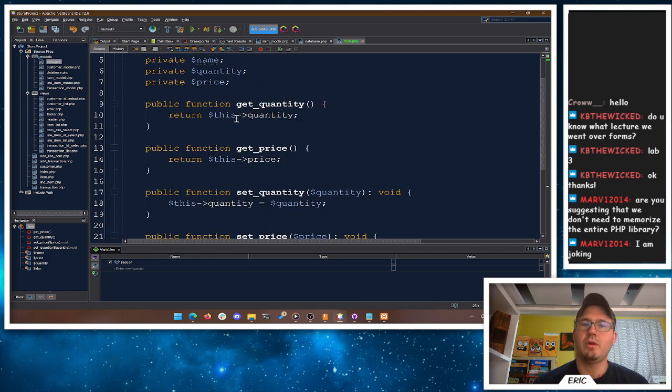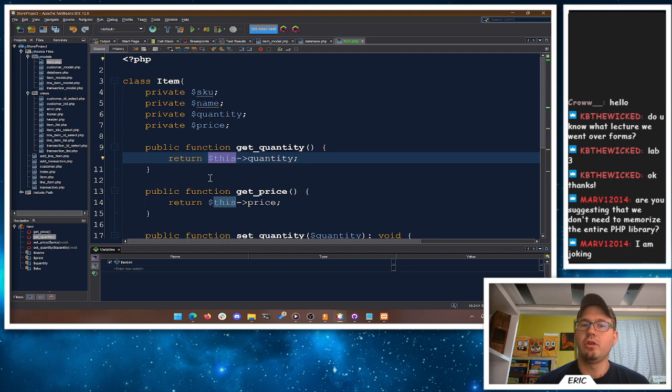So I want getters and setters for quantity and price. Okay, so now I have a get quantity method that returns this quantity. So this is the same idea as in Java land. Remember, this was the current object, but now it's required in PHP. So this is no longer optional. If you want your current instance's quantity, you must use this.